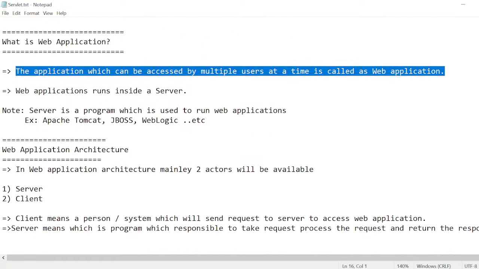We discussed web application architecture. It mainly contained two actors. Okay, one is the client, second one is the server. Client means the person or system which sends the request to the server to access the web application. Server is a program responsible for taking the request, processing it, and returning the response to the user.